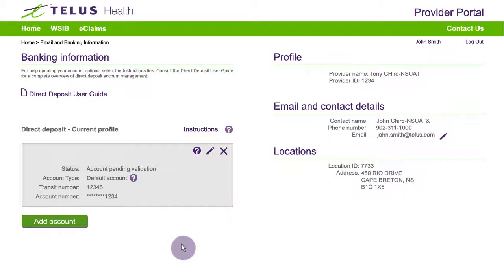Once you submit the request, your account status on your profile page will indicate Account Pending Validation. An email will be sent from TELUS advising you that the validation process is ongoing.